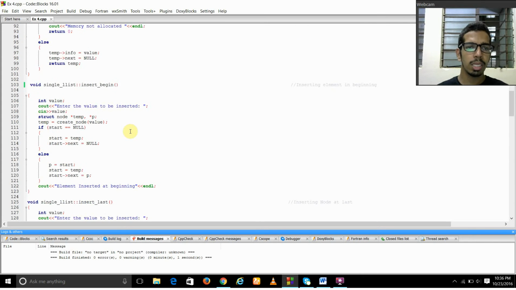Then the next function is insert beginning. This function will insert the element at the beginning of the linked list. First it will prompt the user to enter the value to be inserted, and then it will check if start is equal to null. If start is equal to null, it will point start to temp, and the next of start will point to null. Else p will be equal to start, start will point to temp, and start.next will point to p, that is the p node that we have just created.